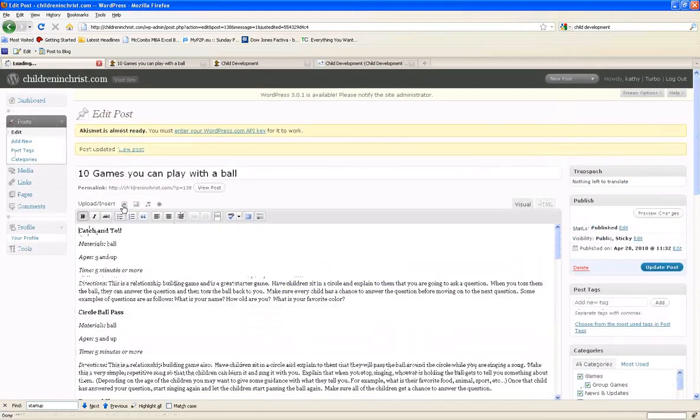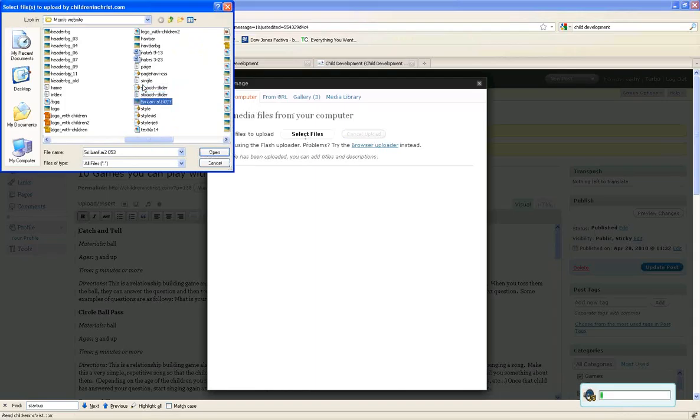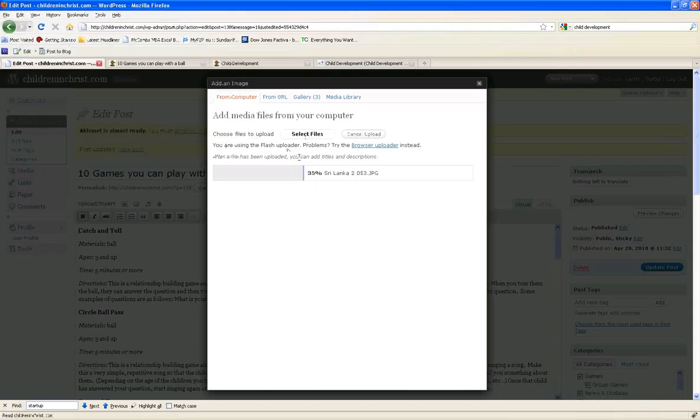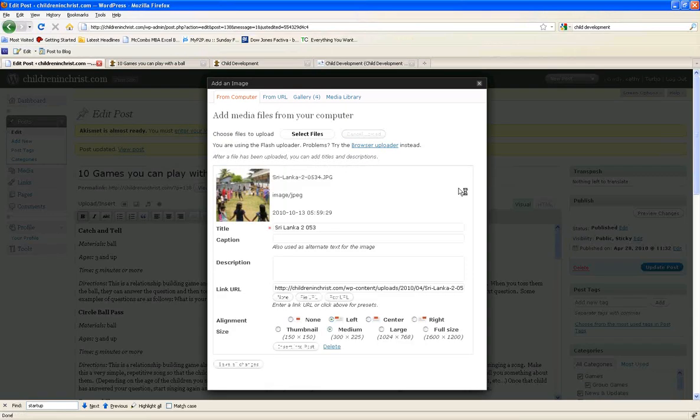Select files. Let's get this Sri Lanka image. There it is. Open. It's loading up. And so now, instead of doing what we did before, all we're going to do is we're going to go to this link URL, and we're going to select the text that's in this box. Now notice at the end this time we have Sri Lanka 20534, but there's no designation for 300 by 225, which was our medium size image.